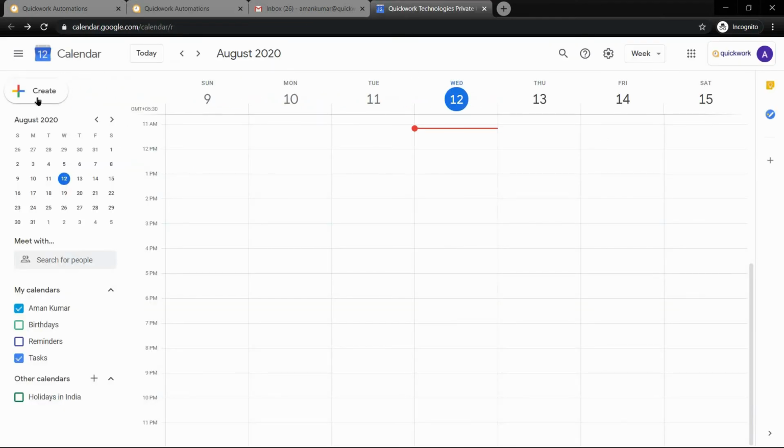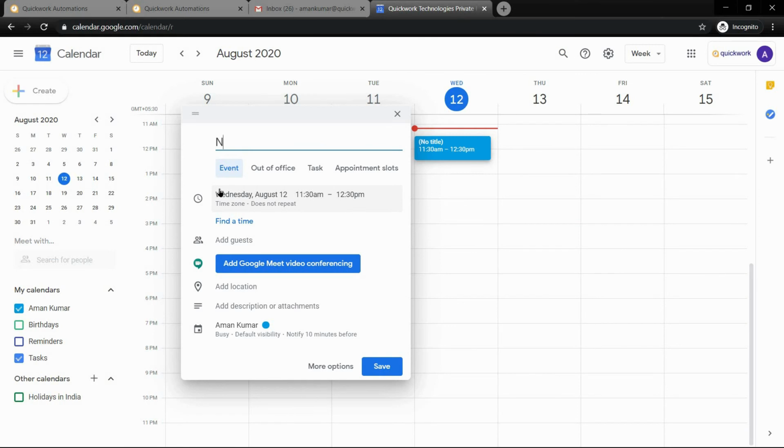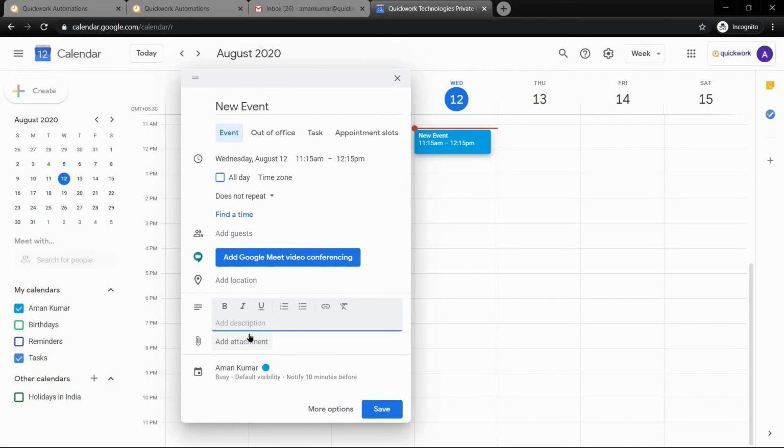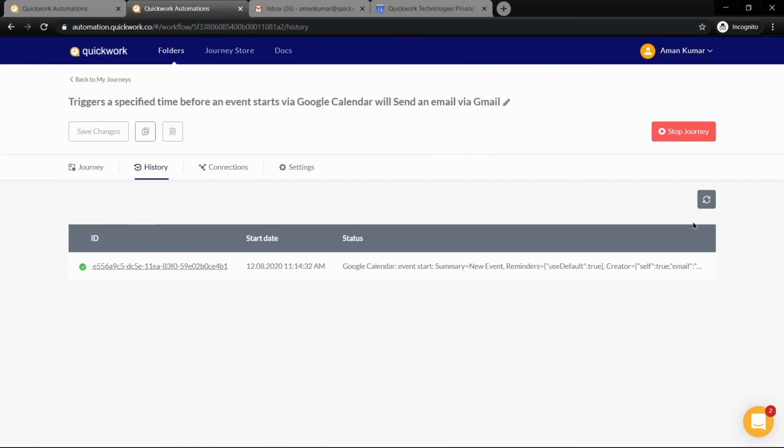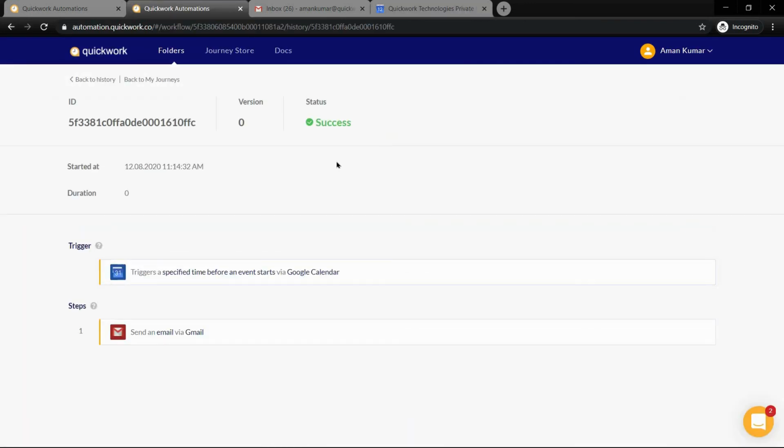Create a new event. Enter the event title and other specifications. Enter the description of the event and save. Now let's get back to our journey to check the execution. Yes, it is executed successfully.